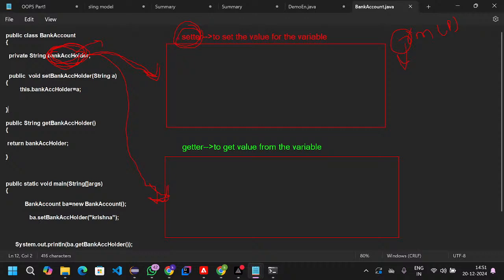Now, I will write the syntax here. At the time of methods, you should take public methods. Why? If you write private here, the variables are already private, so there is no use. So always make sure the method should be public. Okay, very good. Method should be public.